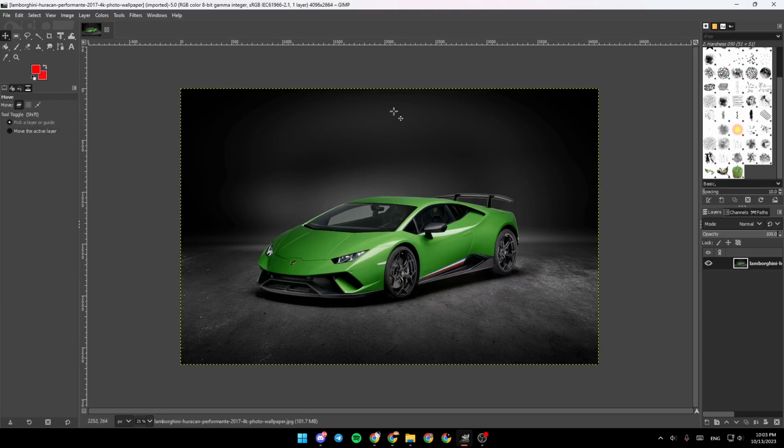So as you can see guys, here in the left side of your screen, you're going to find all of the tools that you will need in order to edit the image, such as the move tool, rectangle select tool, free select tool, fuzzy select, crop, unified transform, warp, and so on. And here in the right side, you're going to find the layers, and right here, you're going to find some effects if you want to add them to the image.